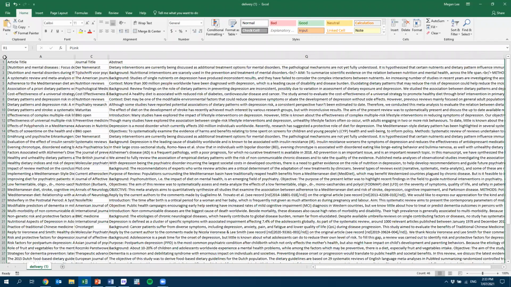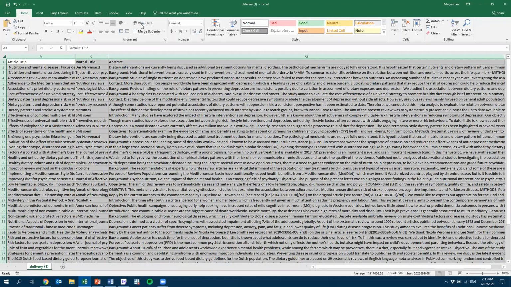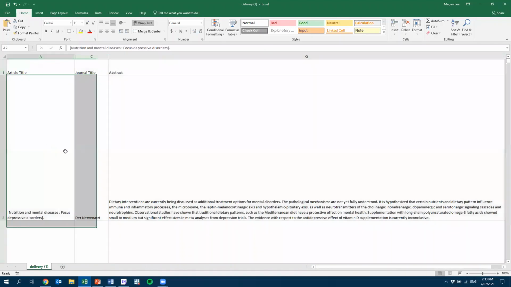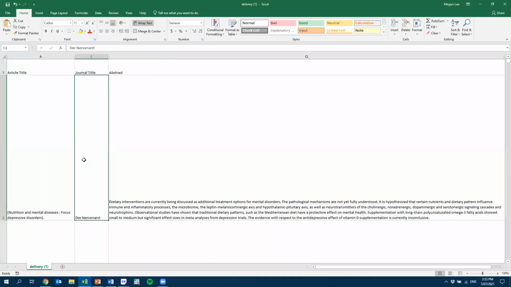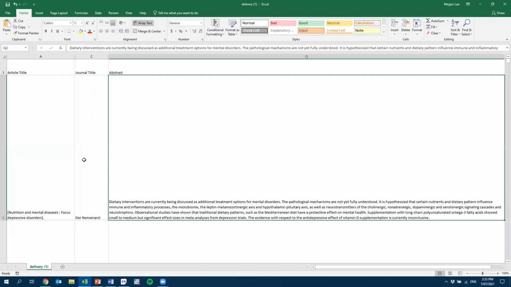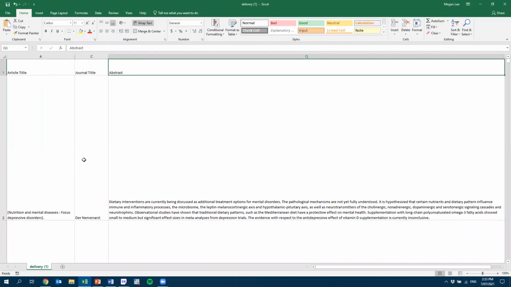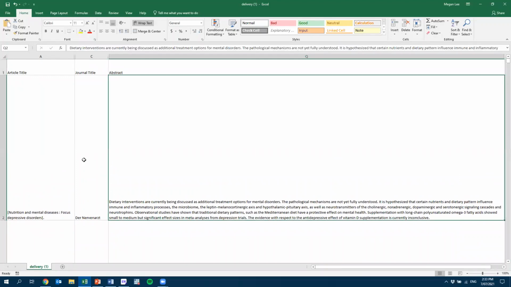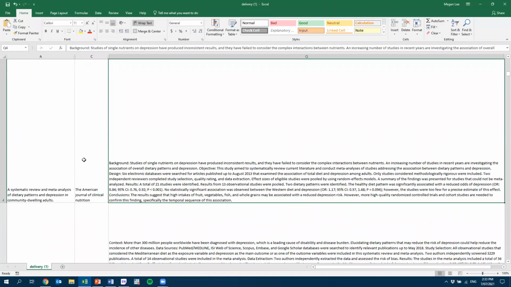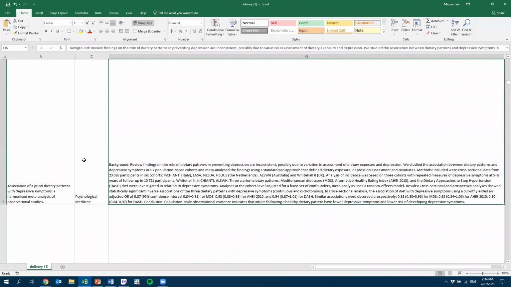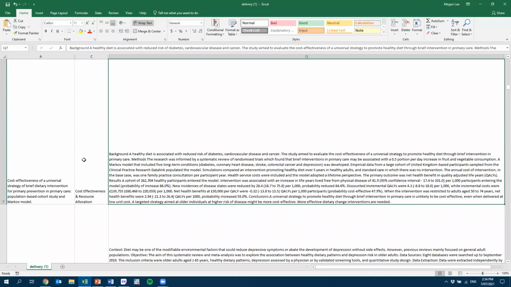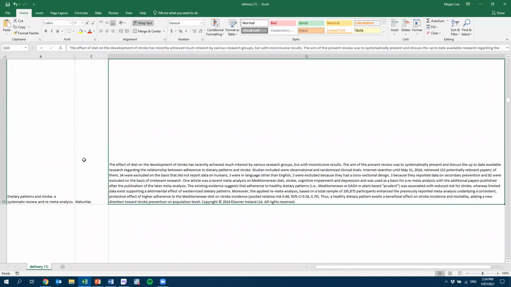Then I just click all, wrap the text, and then you have every paper, its title, what journal it's in, and then your abstract. So you can go through each of those instead of opening each PDF and reading each paper. You can go through each of the abstracts and decide if it is relevant to your topic or not. It's so handy.